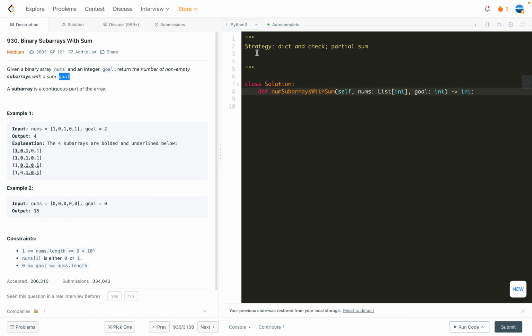So the strategy we are going to use is dictionary and check. Also, we use partial sum in between. So this problem actually is very standard. Basically, we want to use a data structure to solve the problem. So here we are going to use a dictionary. Some problems you can use a set and check, for example, the two sum problem, right? You can use set and check.